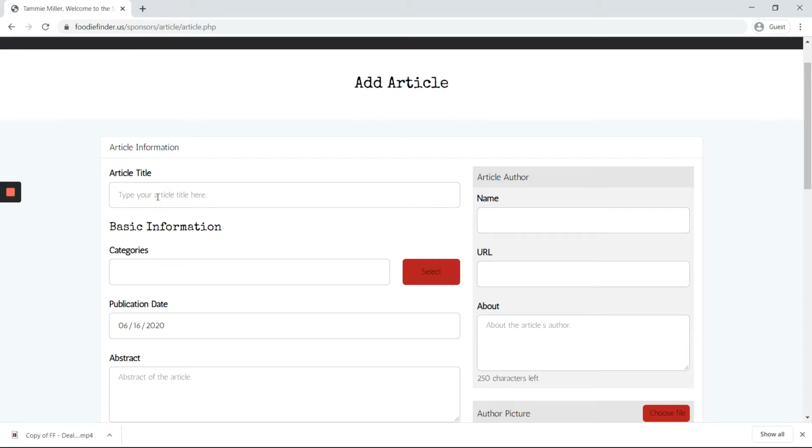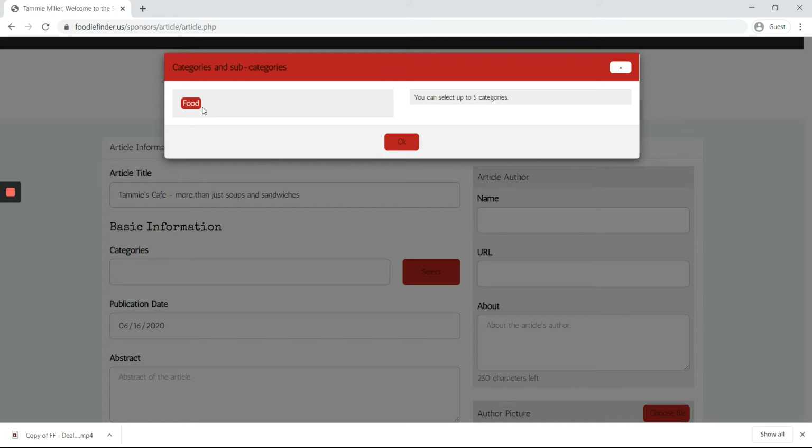So we're going to call the article Tammy's Cafe More Than Just Soups and Sandwiches. And then you can pick a category. You just click the red select button, and we're going to put it under food.